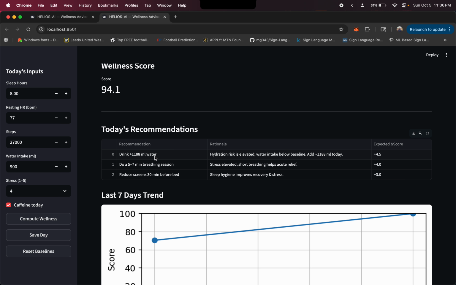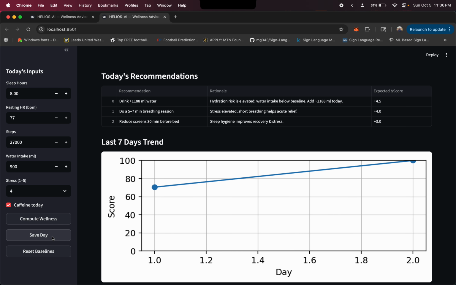So it tells them drink more water. The rationale is your hydration risk is elevated, water intake is below the baseline, add this amount of water to drink. It says do a 5 to 7 minute breathing session because the stress levels are elevated. It says reduce screen time 30 minutes before bed, and the reason for this is because sleep hygiene improves recovery and stress.